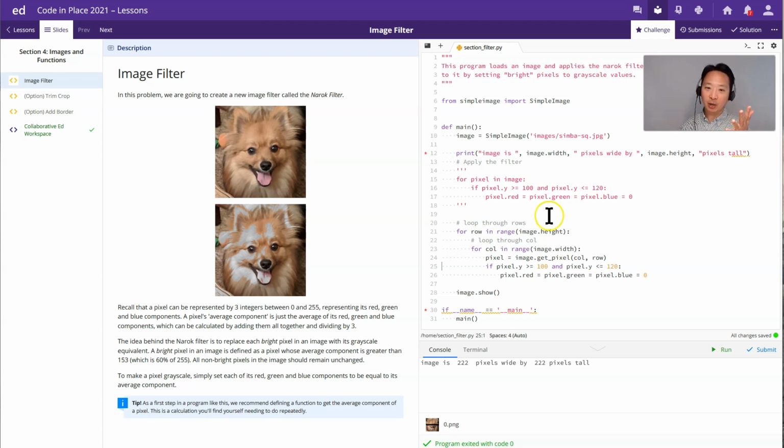And on the flip side, another reason to use this for pixel is because, as typical of all languages that have for each, it's a syntactic shortcut. So we didn't have to assign the pixel variable like we did down here. So that is another reason to go that way.